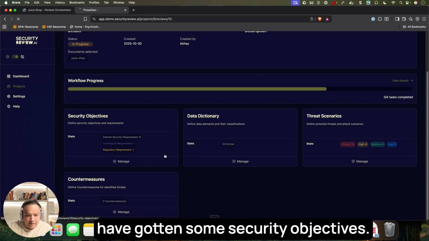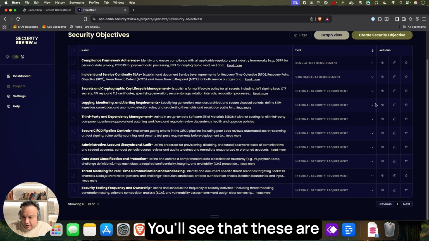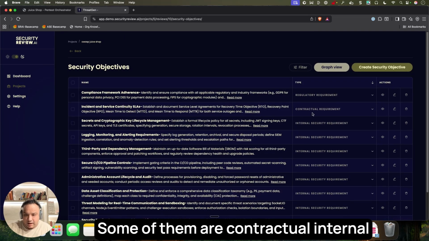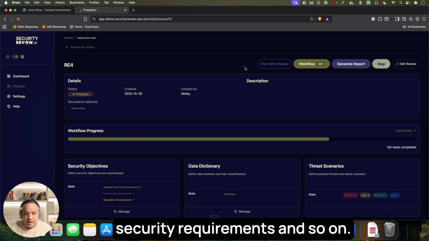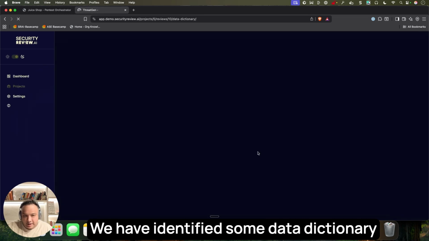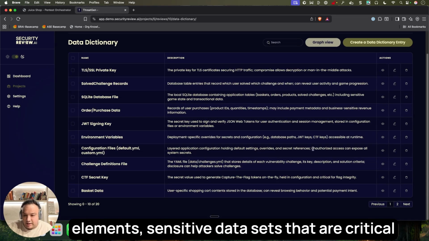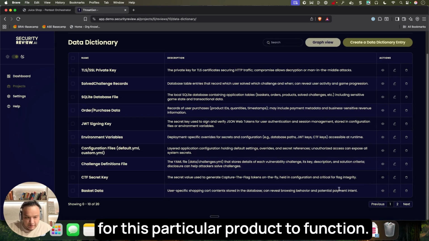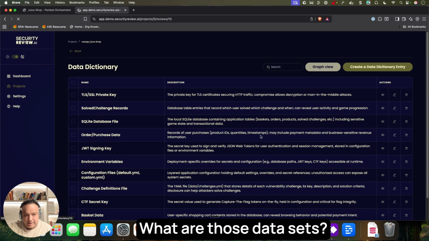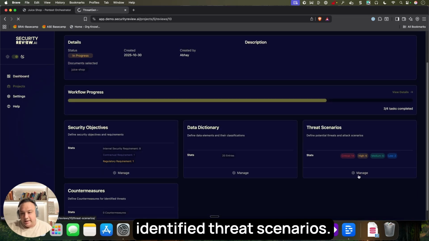And we've gotten some security objectives. You'll see that these are the security objectives. Some of them are contractual, internal security requirements and so on. We have identified some data dictionary elements, sensitive data sets that are critical for this particular product to function. What are those data sets? And of course, we have identified threat scenarios.